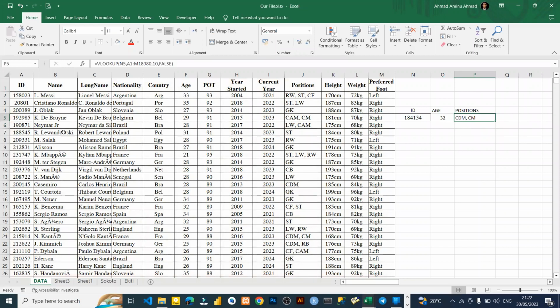Then it gives me the position of this particular ID. So let me do something for you. Please, do you see this particular ID? Let me just copy this ID. You see this particular person is 29 years old. And the position is what? CAM and CM. So let's just paste it here. If we paste it now, it will automatically change to 29 and CM.